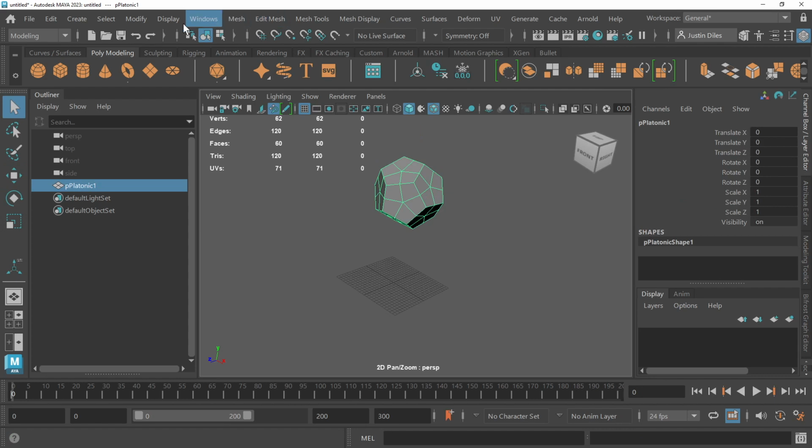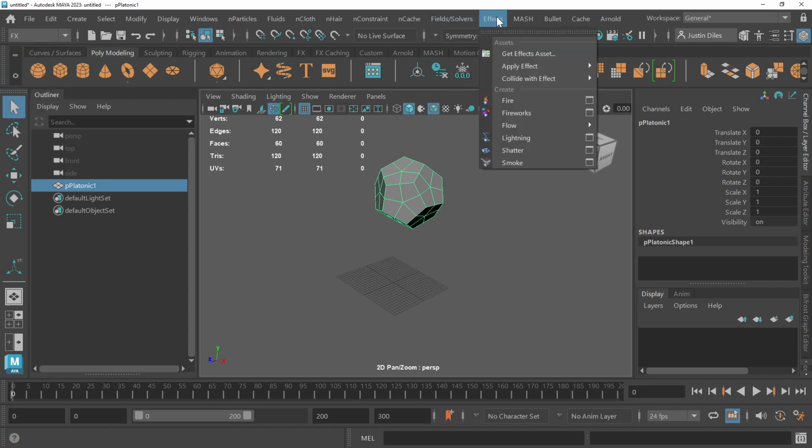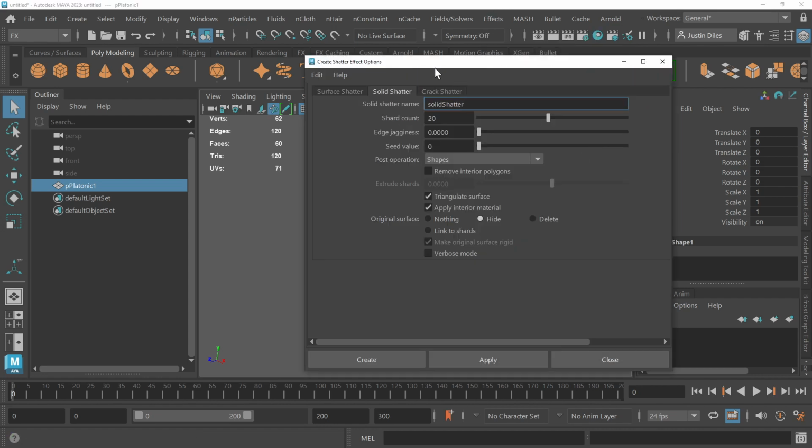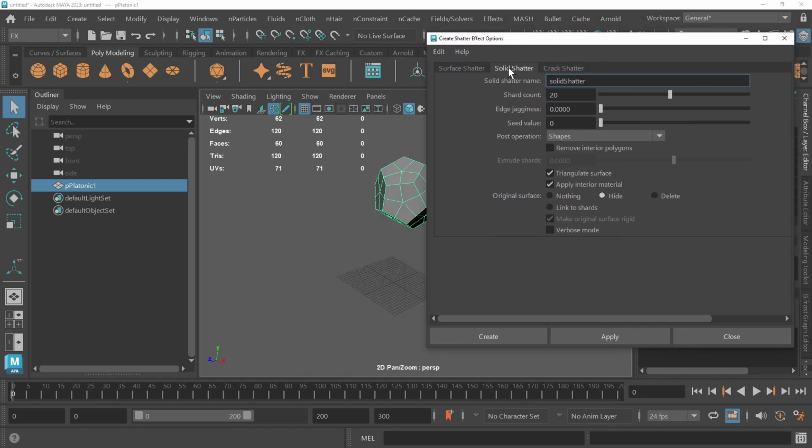Okay, next we're going to go over to the effects. We are going to use Shatter. And I'm going to use the solid shatter. Shard count 20, edge jagginess 0, seed value 0, and triangulate surfaces. I'm just going to delete the object and hit apply. This is going to run, and it should crack my object.